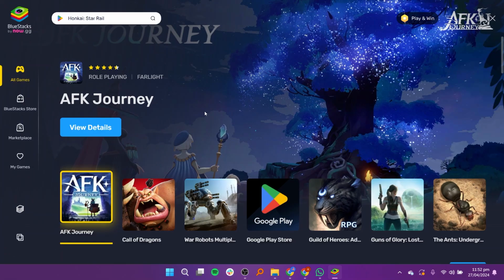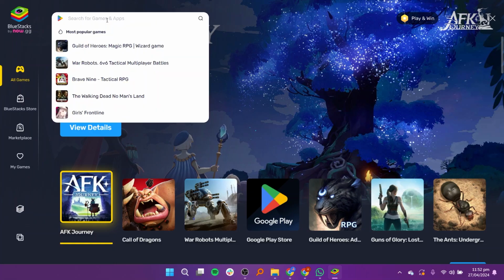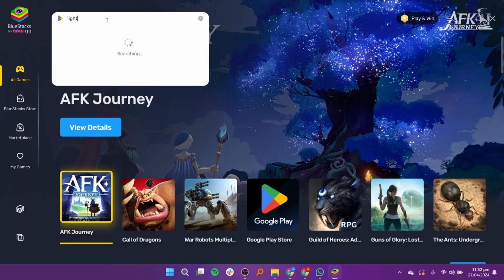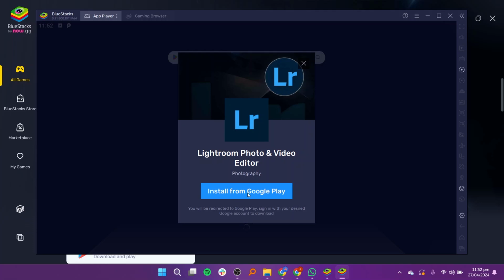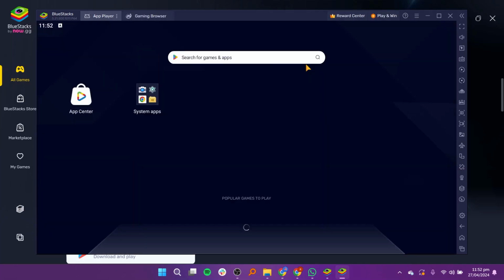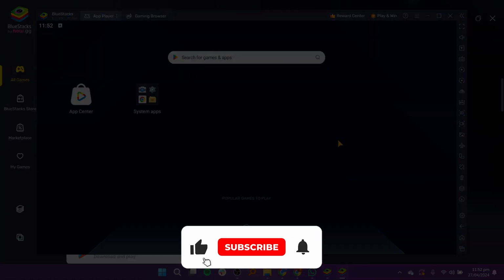After installing BlueStacks, launch the application. In the BlueStacks interface, use the search bar to search for Lightroom. Click on Install from Google Play when you find Lightroom in the search results. Follow the on-screen instructions to complete the installation of Lightroom. Once installed, you can open Lightroom from the BlueStacks interface and start using it for photo editing on your PC for free.